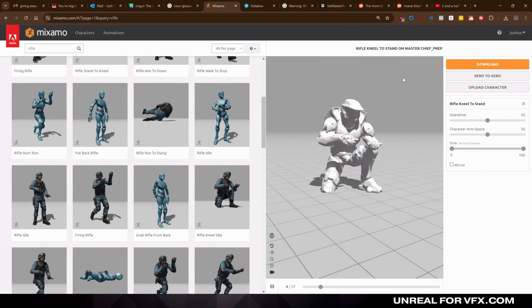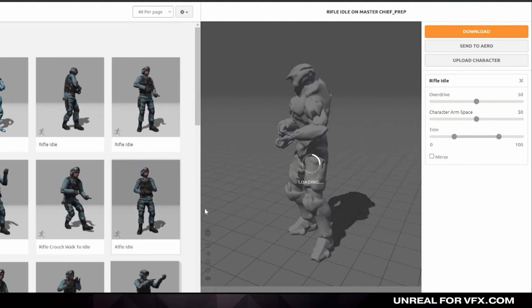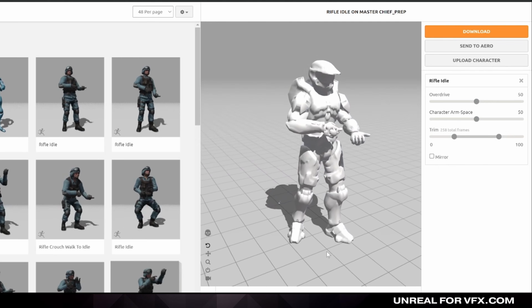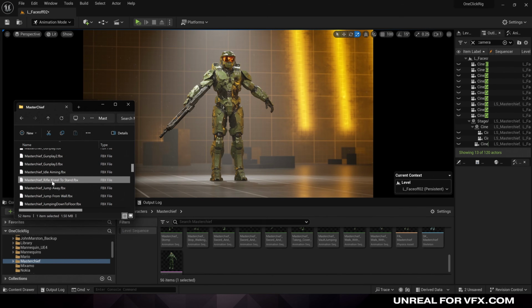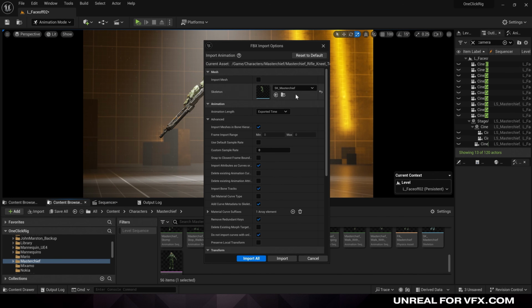And I found this animation called Rifle Kneel to Stand. I'm also going to download an idle animation, which will be Master Chief holding a rifle in place with some simple keep alive animation. So now I can take that animation and just drag it into our content browser. And because we've already set up our character, we don't need to import the mesh. We just want to import the animation itself and just assign it to the skeleton of your character. And we'll press import all.